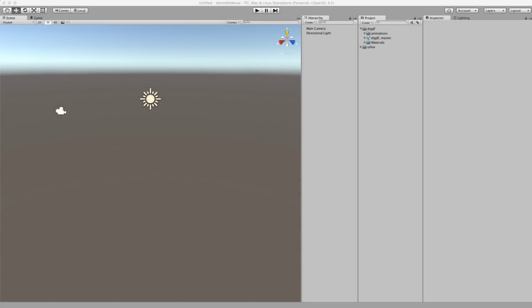So in this video, we're going to talk about creating a minimally movable character in Unity. And we're going to do this using the smallest amount of coverage for walking and running, idling, and turning that we can get away with.